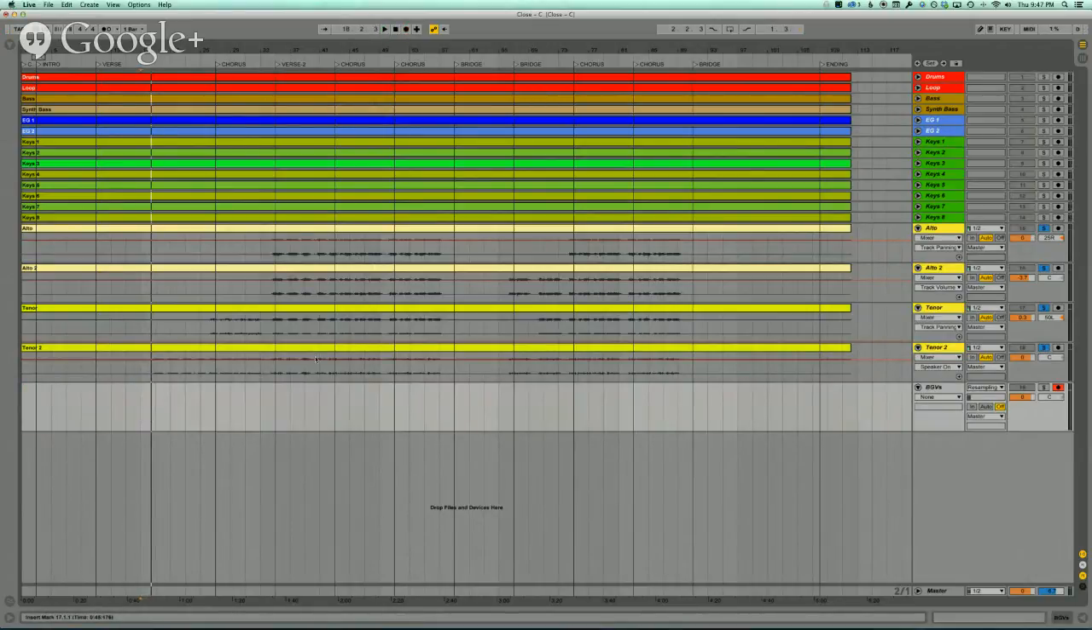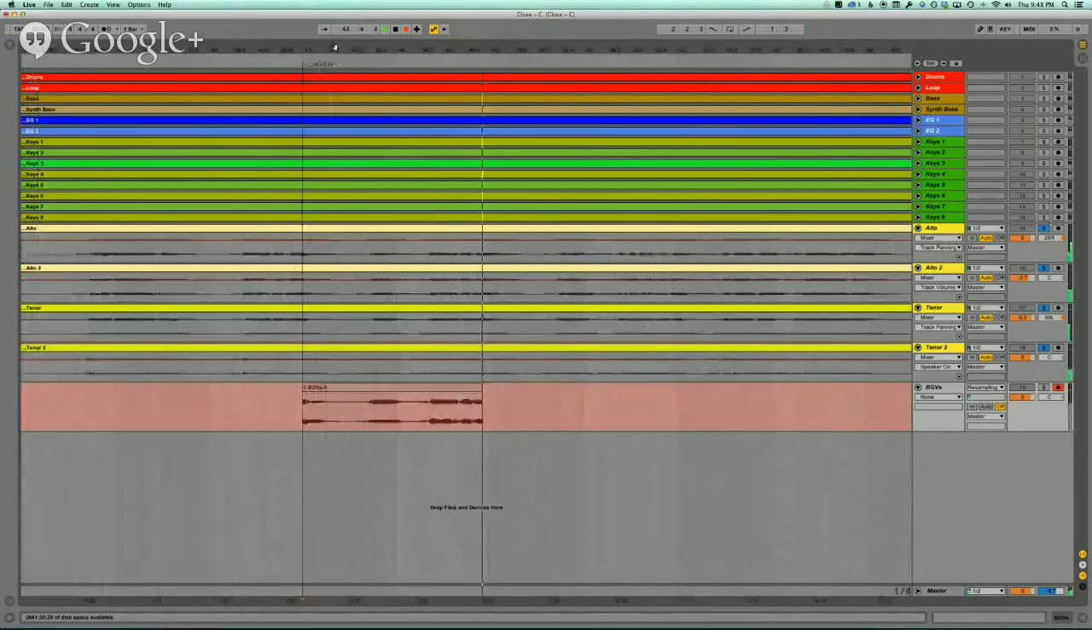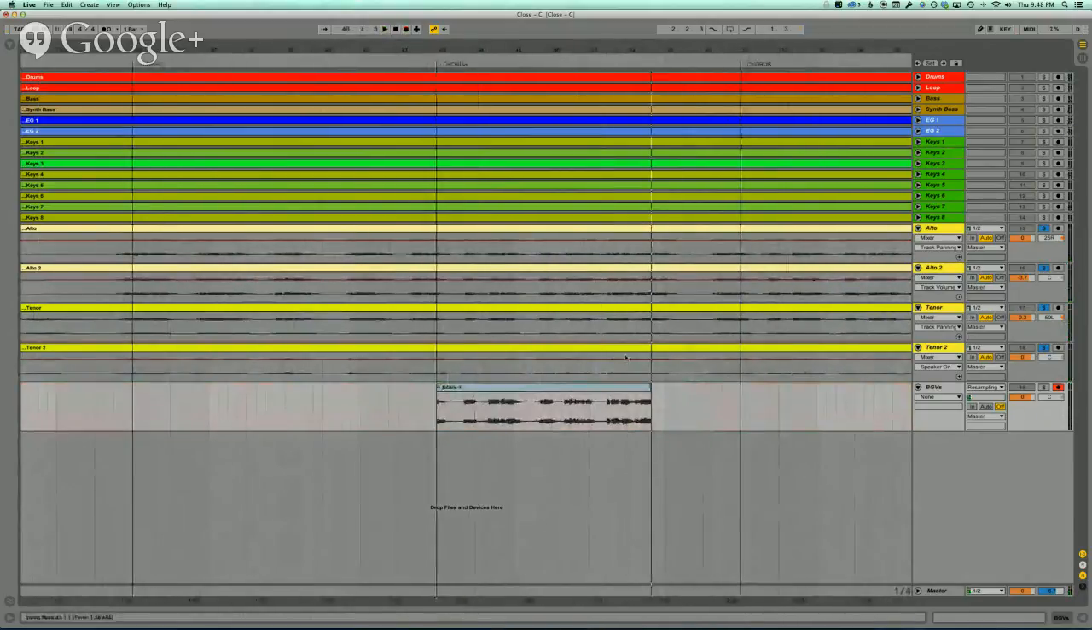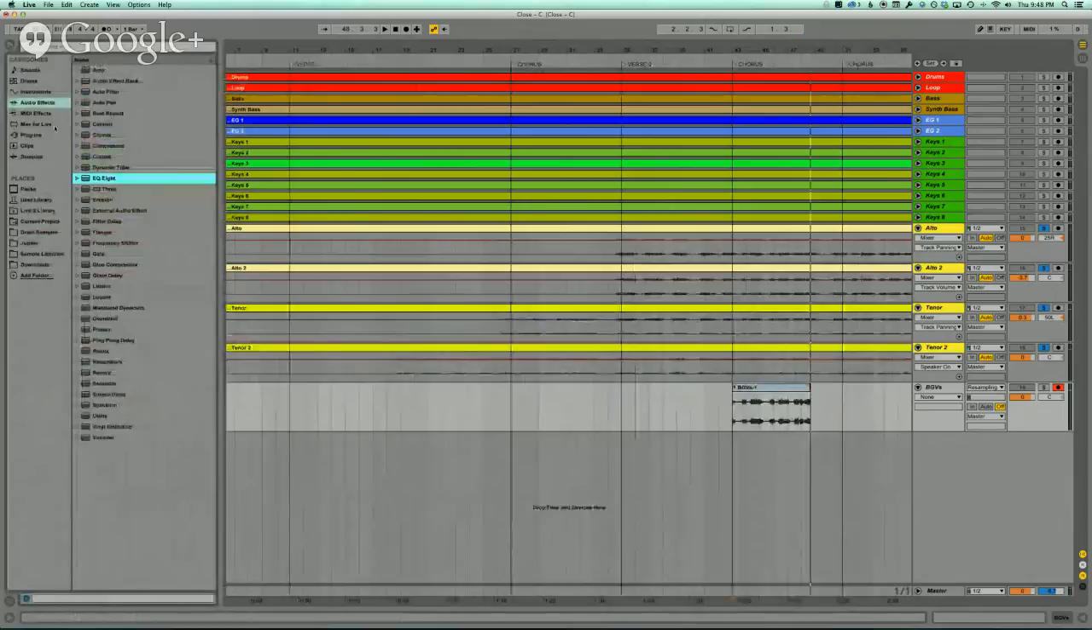Let's start it in the middle just so you get the idea here. Okay, so there is a render, a recording of just those solo tracks. That's really cool. Again, if I had a MIDI track triggering that piano sound, let's drag that in again.